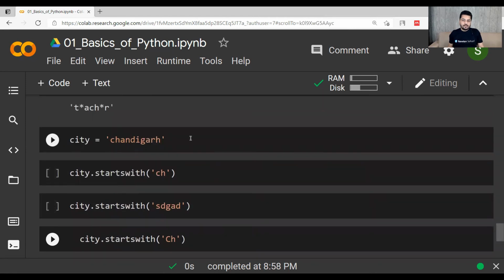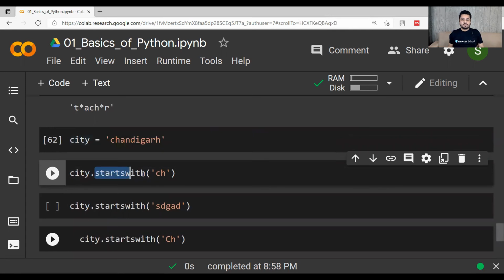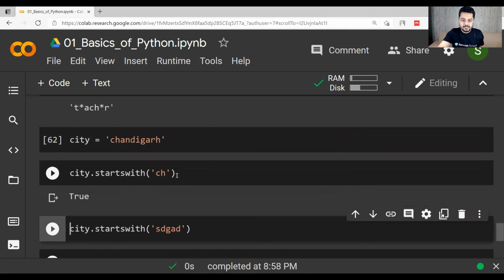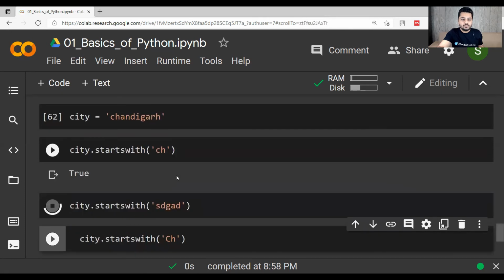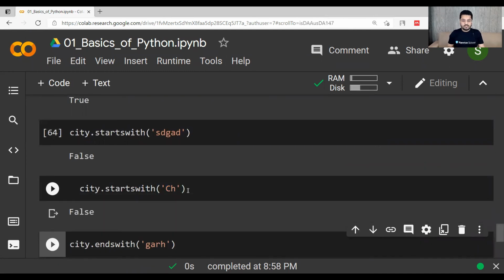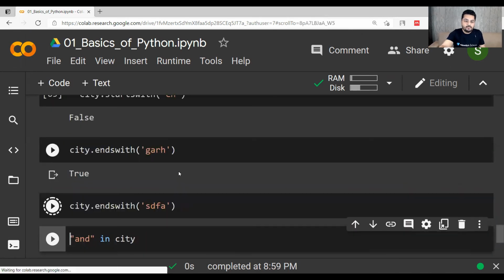Okay, now there are other functions also. Let's see. I have passed this variable city equal to Chandigarh. Now let's see what happens. city.startswith('ch') means that my city is starting with ch. So it is true, right? And if it starts with something else, it is not true because it is starting with ch, so it will be false. And if I write it as startswith capital CH, again it will be false because a small c is there, not the capital one. endswith('gud'), true. endswith with some other string, false.